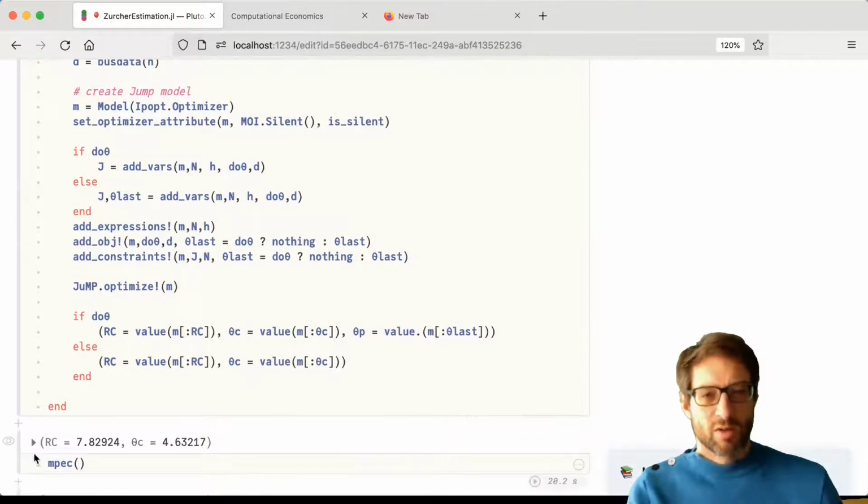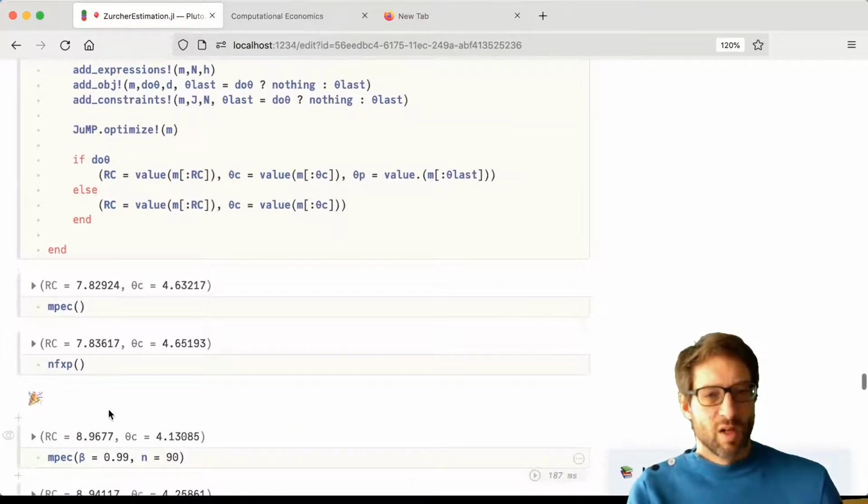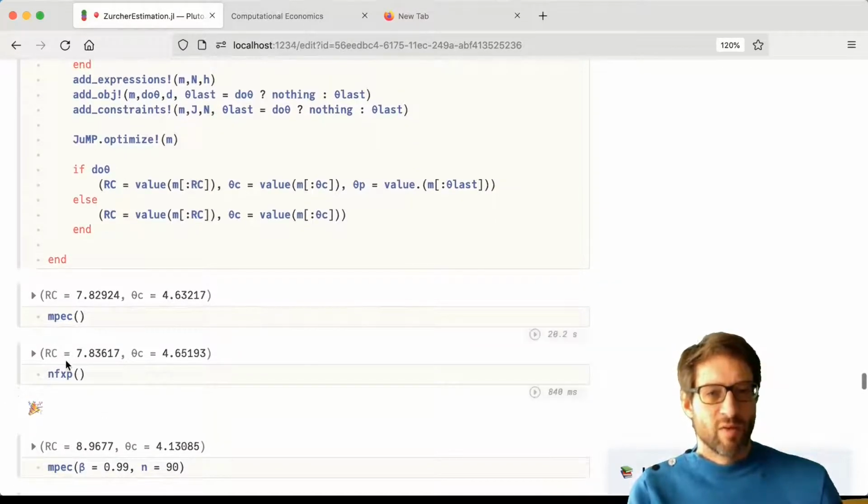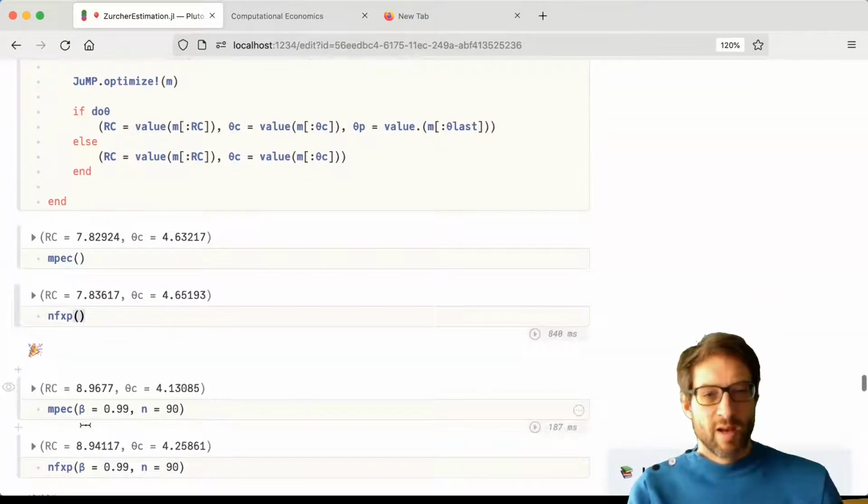Okay, try it out. Okay, MPEC at default values runs. That's already good. So fine, that's good. Let's see if we run the nested fixed point at the same default values, what do we get? 7.883, 7.829. Okay, that's very close. 4.65, 4.63. Okay, very close. So I'll celebrate on this note. That's good. That's close enough.